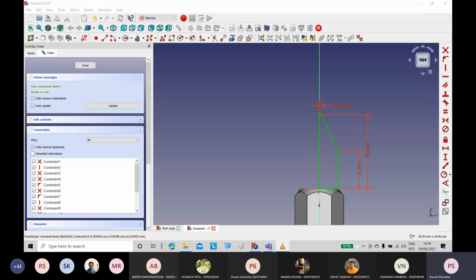Everybody got this one? Yes, sir. If you are stuck anywhere, just let me know immediately. Yeah? Otherwise, I will keep on doing, and then it should not happen that there is a mismatch.